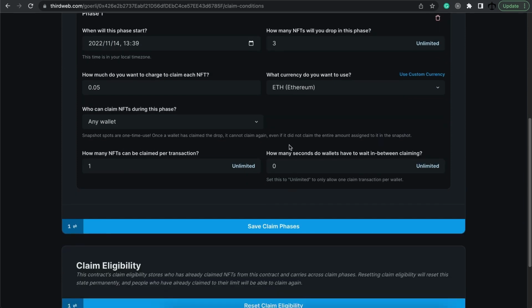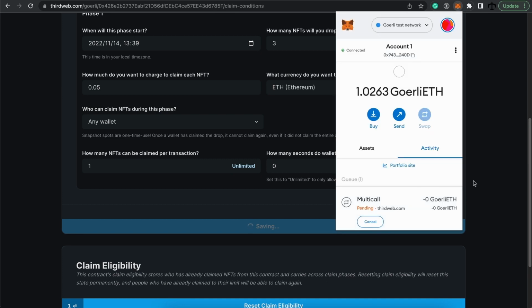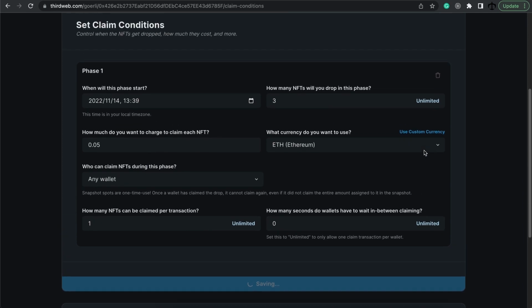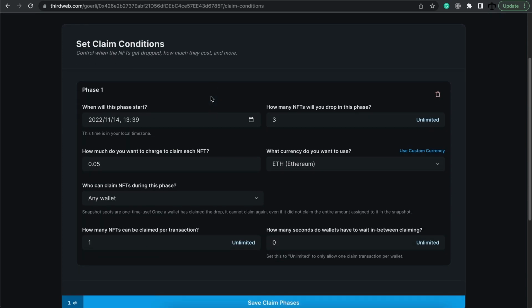Once we are happy with our phase, we can go ahead and save it. This action will require us to confirm this as well. And once it's complete, our claim phase should now be set in place. This means that the contract was altered and is ready to kick off once the time is reached. So basically this time, according to what the time is right now, this claim phase is already open for me. So I can go ahead and try and mint or claim one of these NFTs.